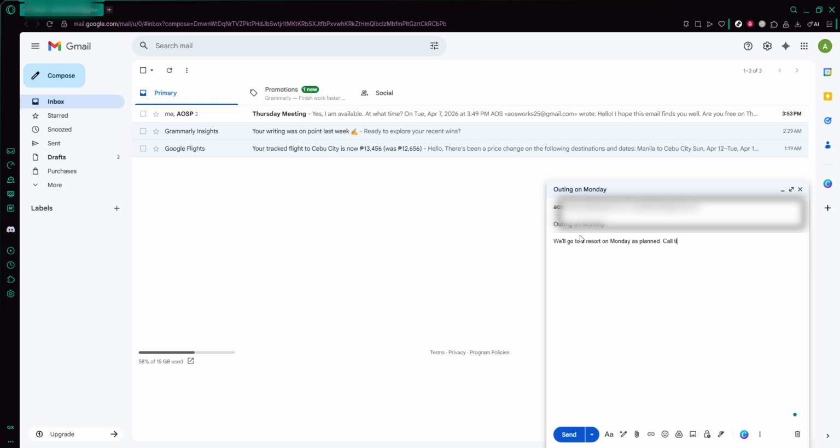Gmail will send your message to all the contacts you added all at once. That's all there is to it. You've just sent an email message to multiple contacts in Gmail quickly and efficiently.